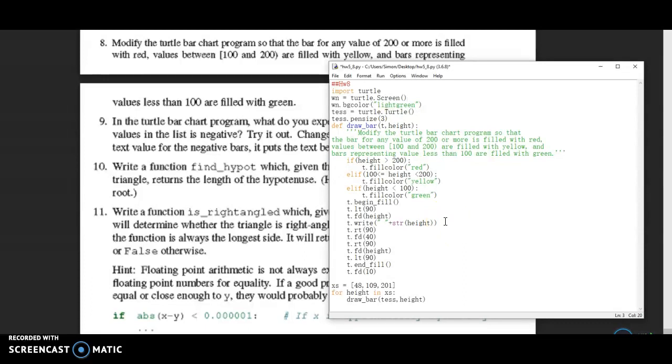So I first put a little space in front of the number, and I turn the number into a string, so then the turtle can write it down. And after this, I will let it turn right for 90 degrees and go forward for 40, which will finish the top of the bar at the time, and I will let it turn right for 90 degrees again, and it will go forward for the same value of the height, and will turn left for 90 degrees so that it will finish a bar.